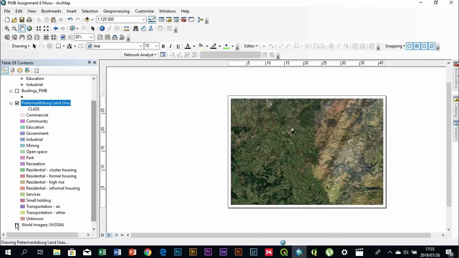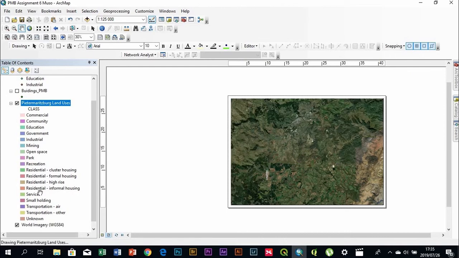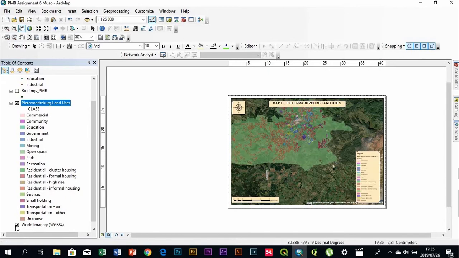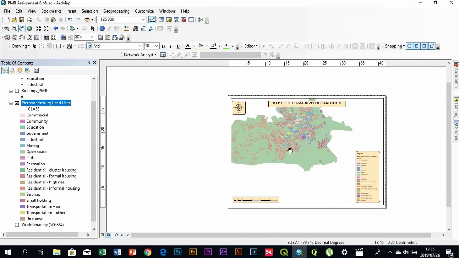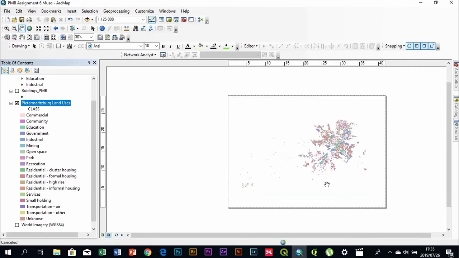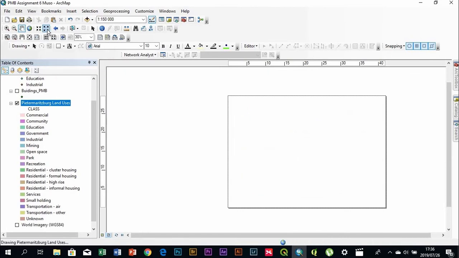So let me switch off my world imagery layer, because that does take a bit of juice from the computer. So just move it centralized. Wait for it. So obviously make sure you add your base map last, because it does take a bit of juice from your computer to process it. Let me recenter that again, and then zoom out a bit, because it seems a bit too zoomed in.